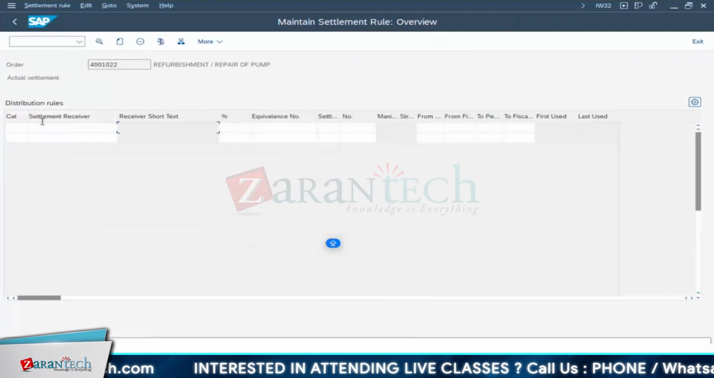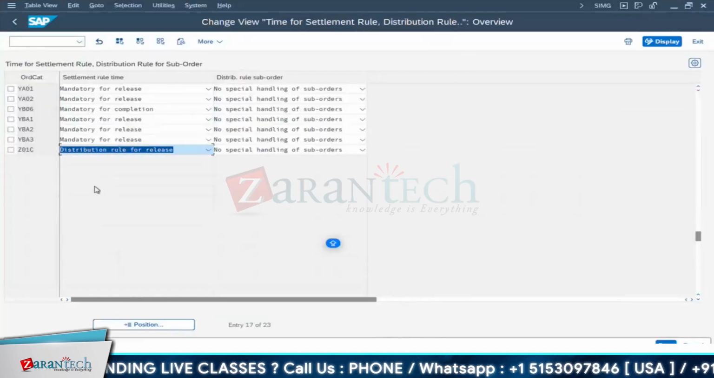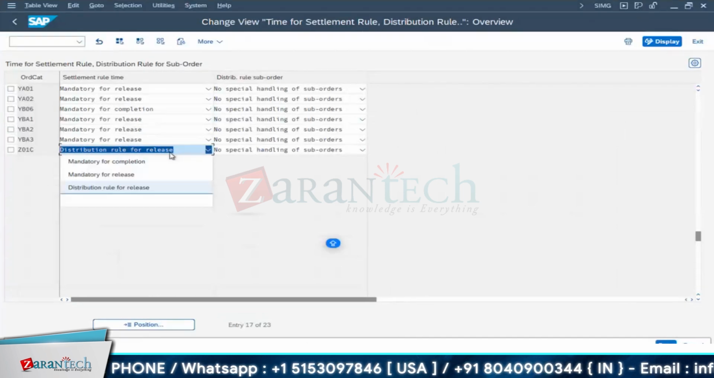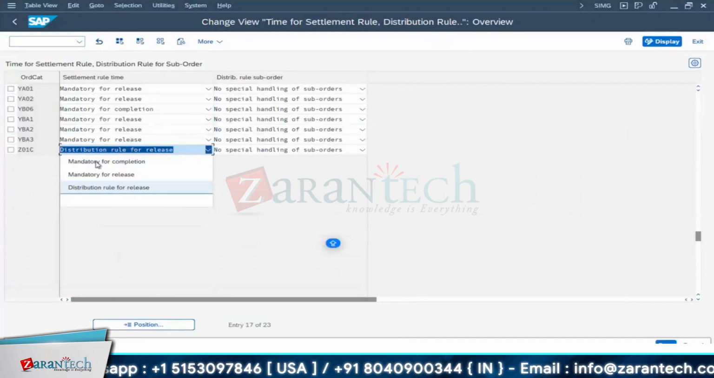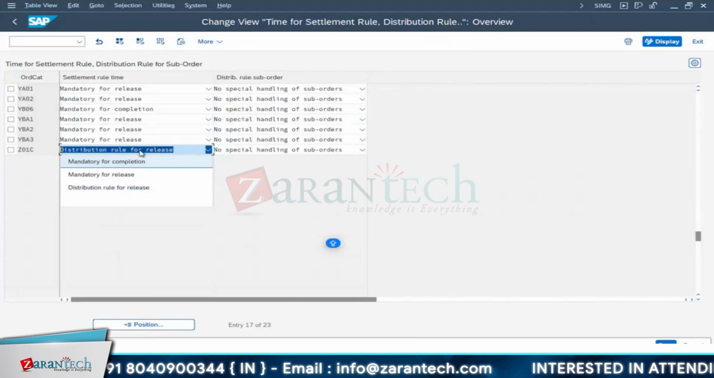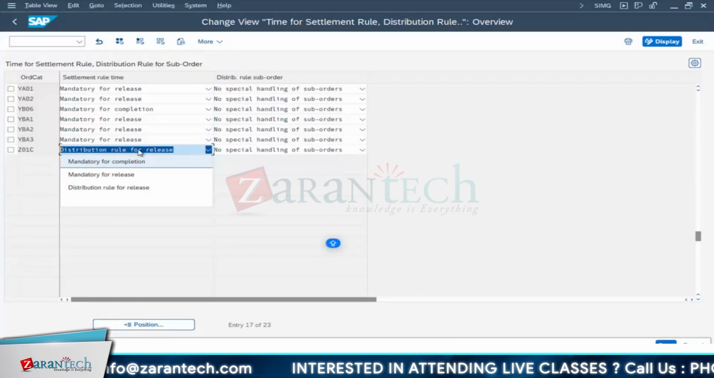Unless you maintain the settlement receiver. Another one: again, you go for the distribution rule for release. It will check during your release time. If it is not maintained, it will still allow you, but during the completion stage it will throw an error, saying you have to maintain the settlement rule. Settlement rule not maintained, and it doesn't allow you for the TECO.